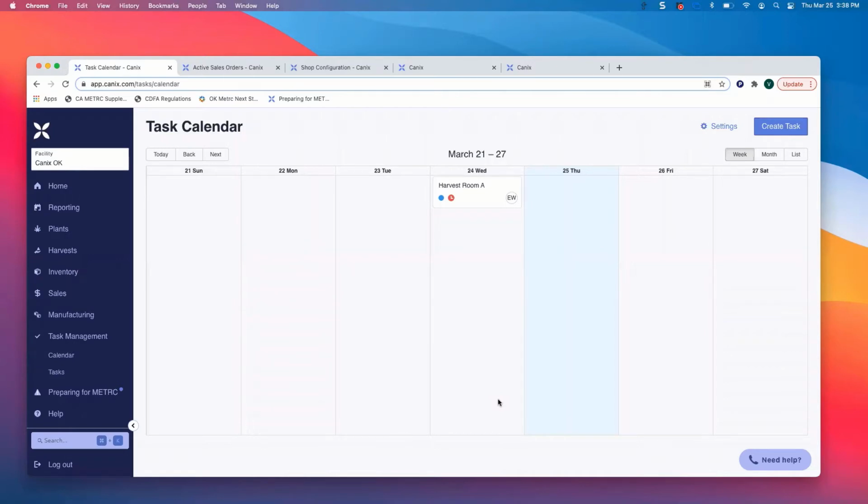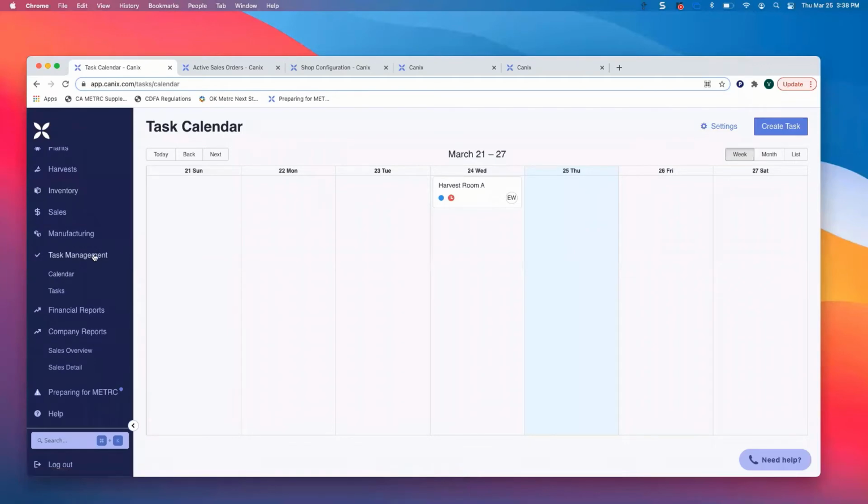Okay, so first we're going to start with task management. Here on the left side, I'm under this task management section and our calendar. You can see this is just the typical calendar. We've got one task already set up for harvesting. And you can see we have a couple different views here. We can either view these tasks by week or by month. We also have a list of tasks that you can see as a whole.